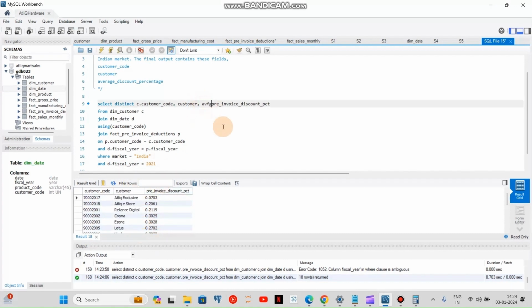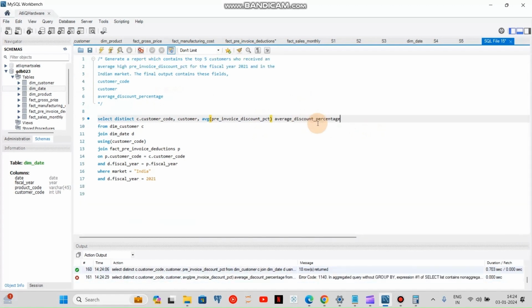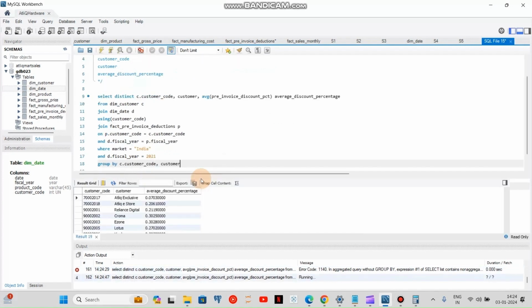I want average pre-invoice discount. Okay, I want it as average pre-invoice discount. Let's run it. Okay, since I'm calculating average, I have to group by my dimensions, which is C dot customer code and customer. Okay, so I have got the average pre-invoice discount percent.